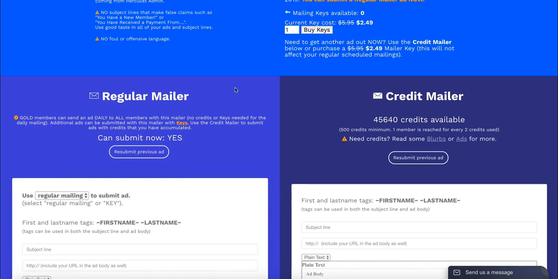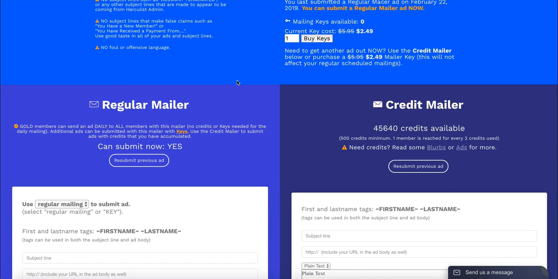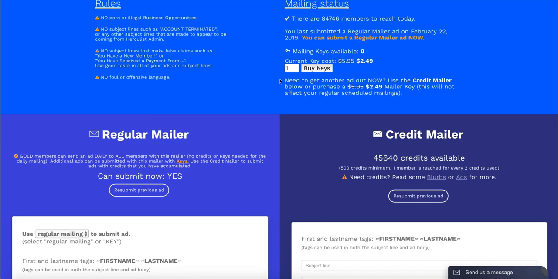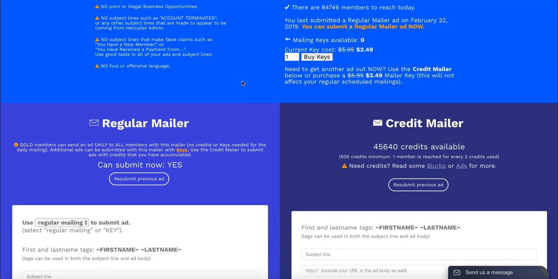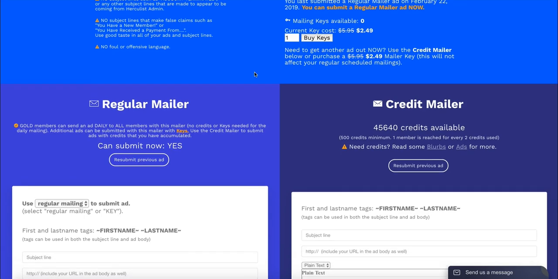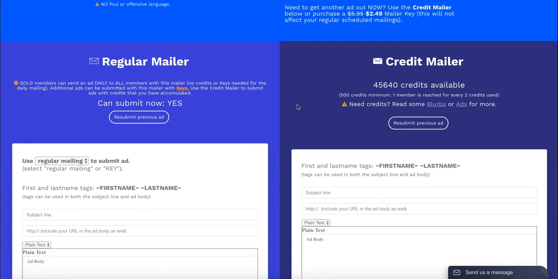You can also submit more regular mailer ads with keys. Let's say you submit a regular mailer ad and you'd like to reach your full potential again very quickly without earning credits and using the credit mailer. You can buy keys and submit as many regular mailer mailings as you like. So you could purchase 1 key here, 5 keys, and you could submit 5 ads in a row with a regular mailer if you like. Otherwise, like I said, submit your regular mailer ad.